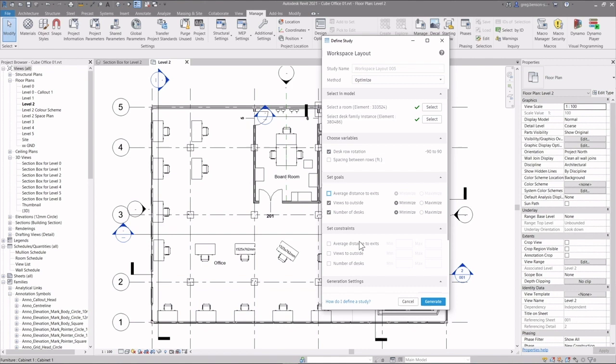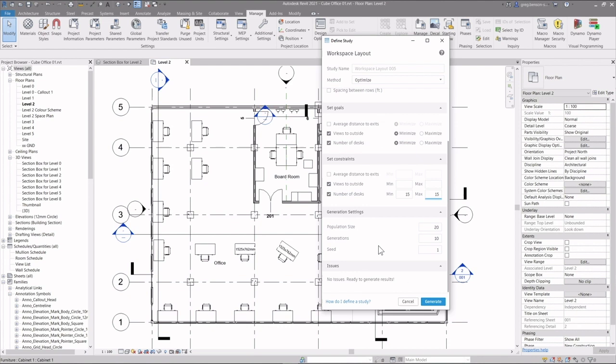We've got the average distance, views to outside, number of desks. So I want to set a minimum and maximum. And I'd like to say, look, I want a minimum of 15 and I want a maximum of 15. In other words, I don't want any latitude. Moving down, you can say what the population size is. Well, so it doesn't get confused, I'm going to say 15.